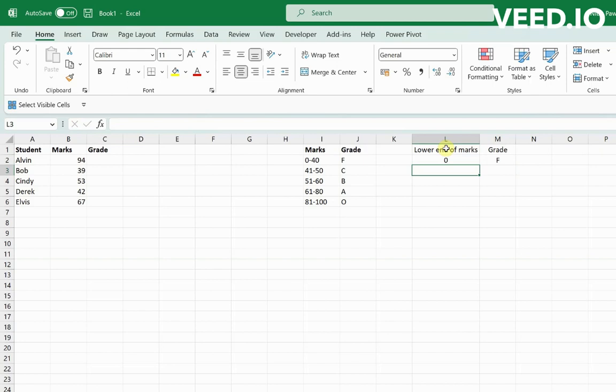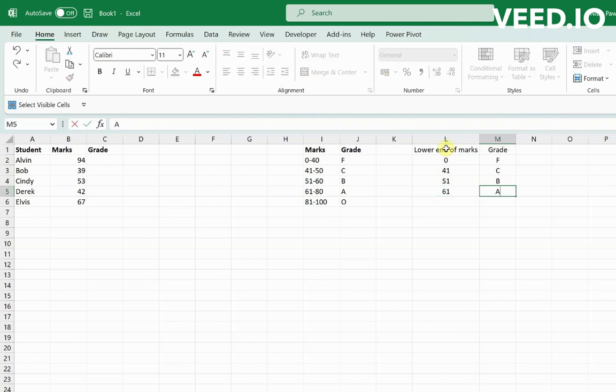Until we reach the marks 41. So the next lower end is 41, and what's the grade? It's C. The grade remains until we reach marks 50. So the next lower end is 51. The grade is B. The next is 61. The grade is A. The next one is 81. 81 and beyond, it's going to be grade O.